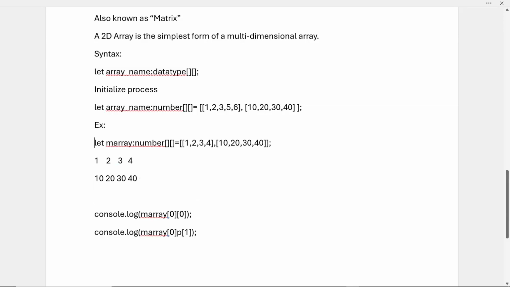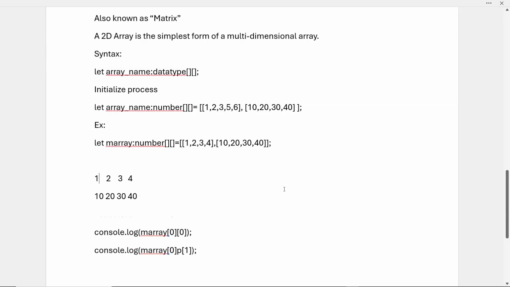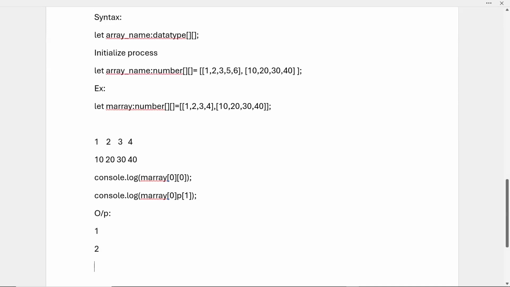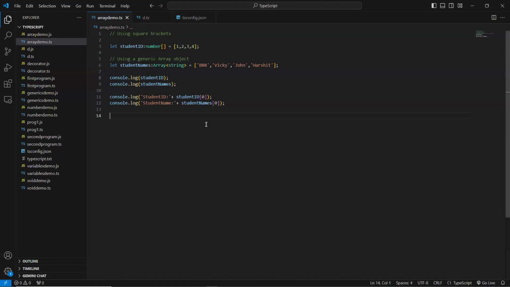This is the matrix. Okay, this is 0,0, 0,1, 0,2, 0,3. This is the second row, right? 1,0, 1,1, 1,2, 1,3, like this. So when I give it like this, the output is 1, it is going to print, and second, 2 is going to print, because for the 0th row I'm printing the 0 and 1 positions. So let me go back to this example.